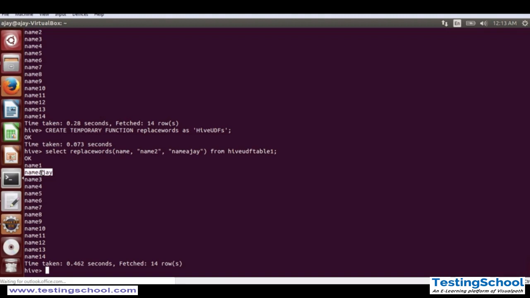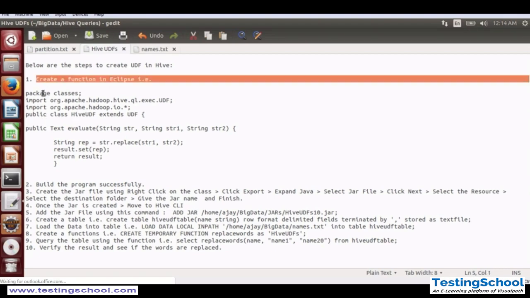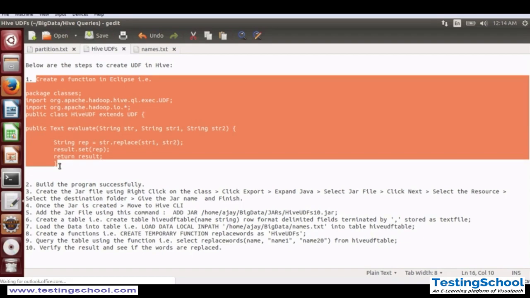So now here is how you can verify that your data is replaced. This is how you can replace your word with another word in your table using the Hive UDF. So in this session we have seen how you can create your UDF and how you can implement that in your Hive query. This is the step-by-step information on how you can create your Hive UDF.